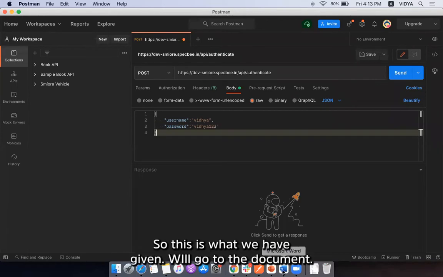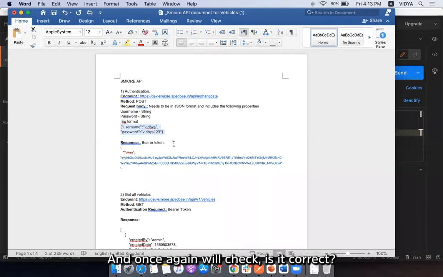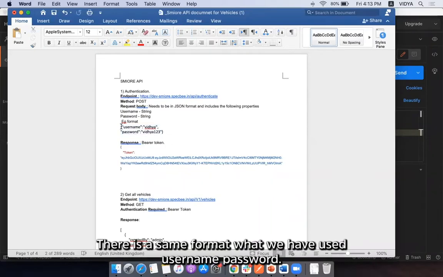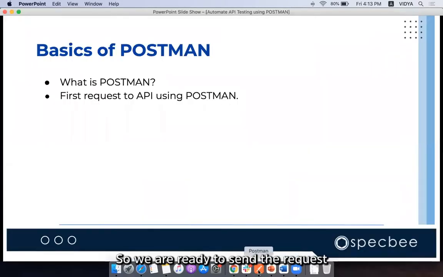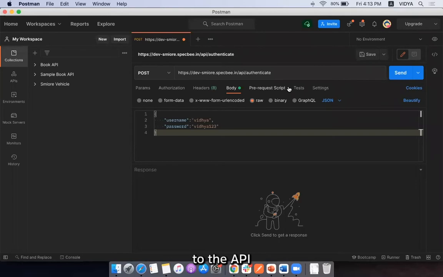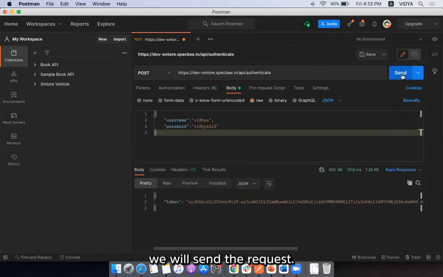Okay, so this is what we have given. We'll go back to the document and once again check whether it is correct or not. This is the same format we have used: username, password. So we are ready to send the request to the API. So we'll send the request.